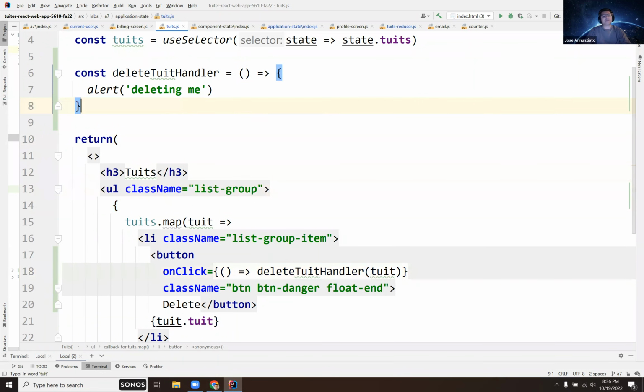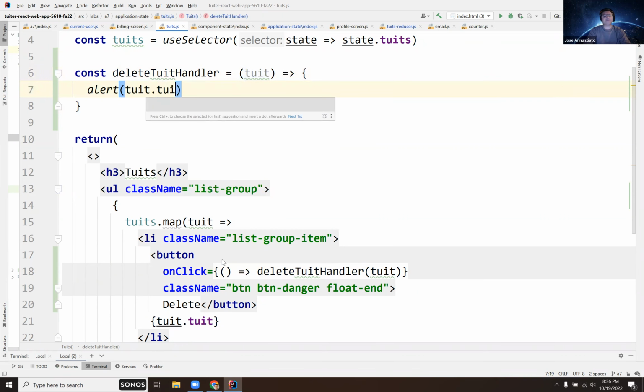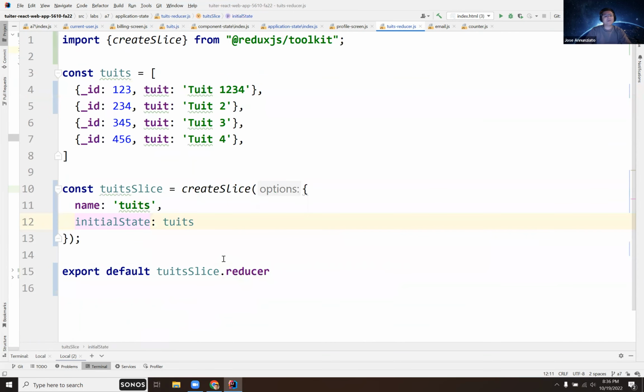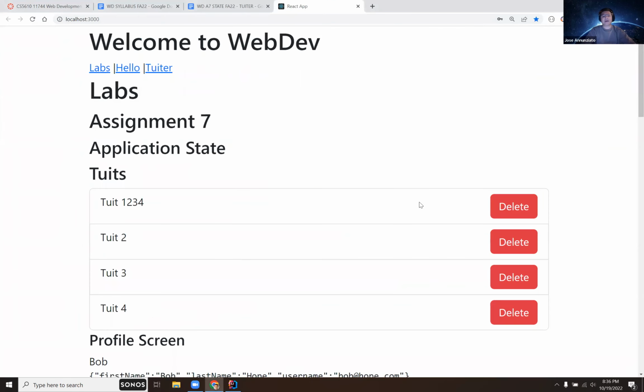right? And the tweet, I can print out tweet. And see the tweet here, and we can say the tweet dot tweet, right? Yeah, we're gonna post this, right? So if I run that, if I delete, it says, okay, I'm deleting tweet 1, 2, 3, 4. I'm deleting tweet 2, right? Deleting tweet 4, which is pretty cool, right?